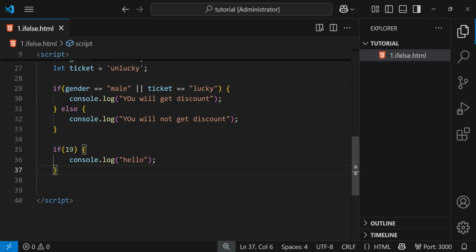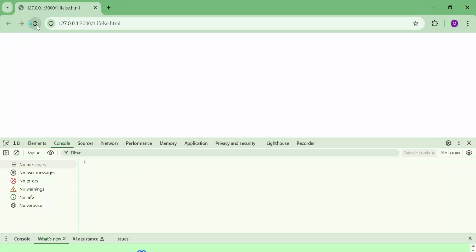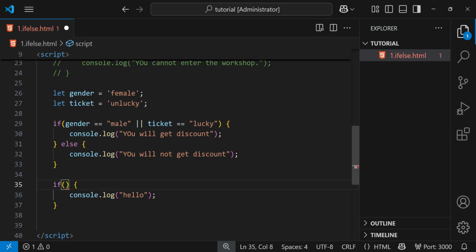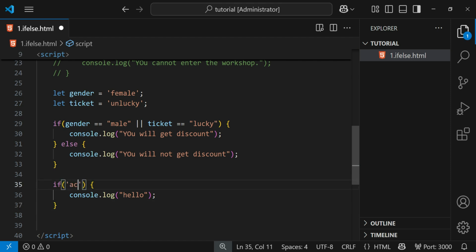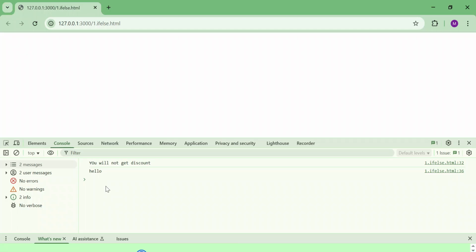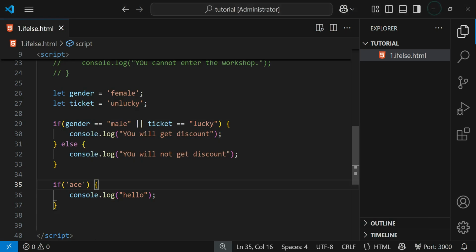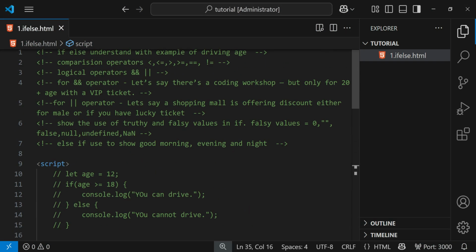Because it is a truthy value. So actually it is 19, it is a number, but its value is true. And what is false here? If it is 0, then it is false. In numbers, if it is 0, it is false, otherwise it is always true. So let's see this. So it is false and it is not showing. So for string, empty string is always false, and let's see. So it is not showing, and if we put something like s, then let's see what happens. Then it works. So empty string is also false.